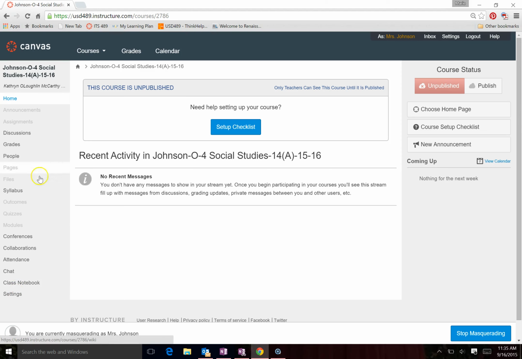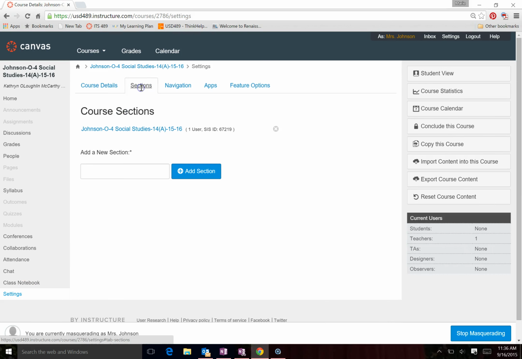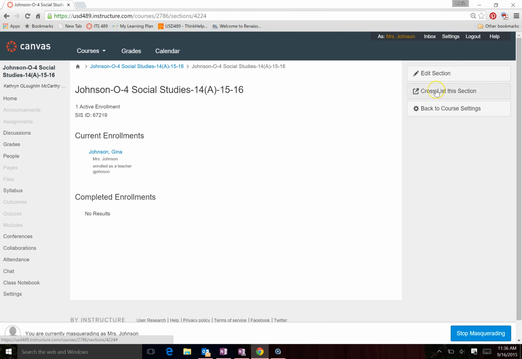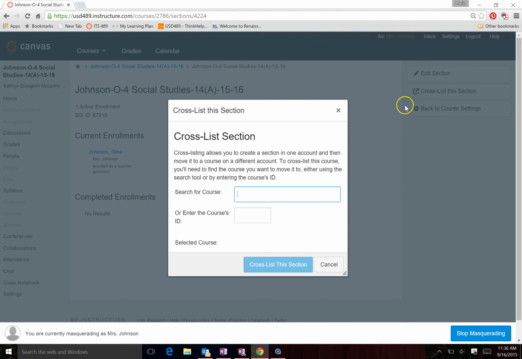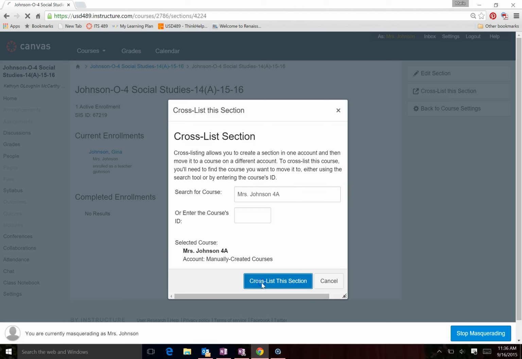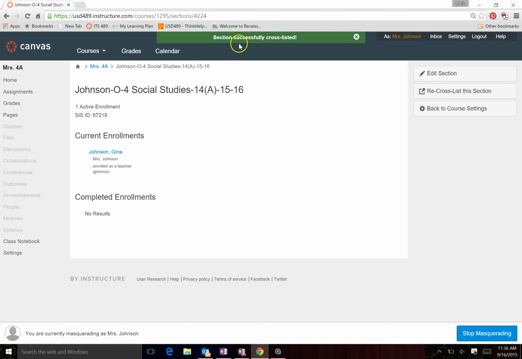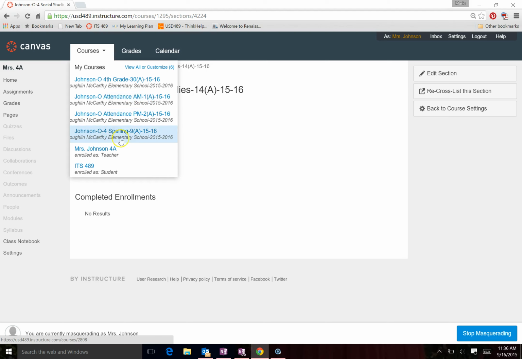I'm going to go here to settings, bottom left corner, settings. And then here at the top we're going to pick sections. Picking the section, going here to cross list this section, right toolbar, typing in the name of my shell, selecting it, and clicking the blue cross list. Again, we get the green. We've successfully cross-listed, and we notice that social studies is under the breadcrumb Mrs. Johnson 4A. So we go here, this is the last one.